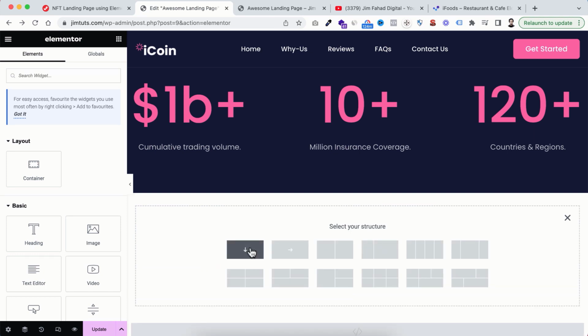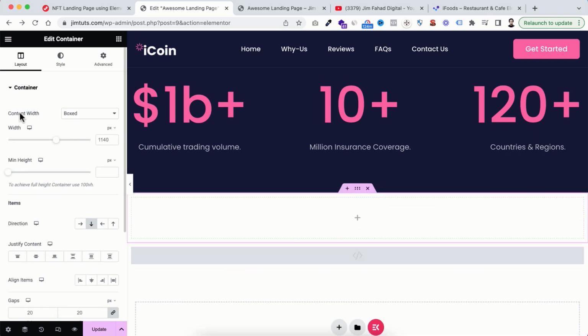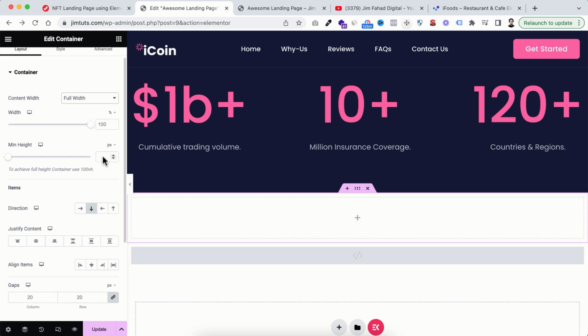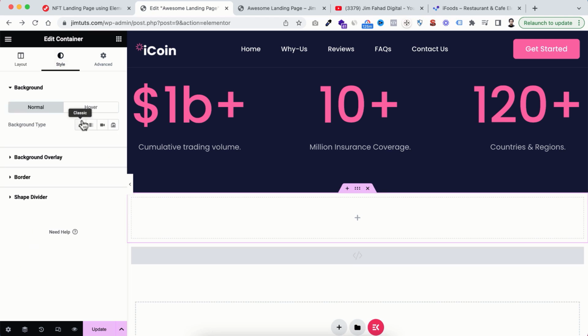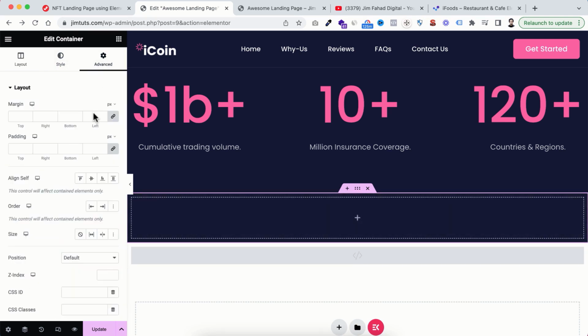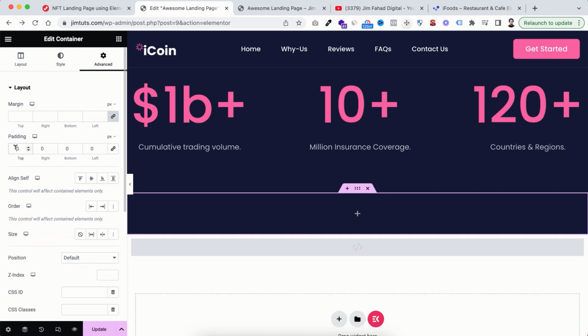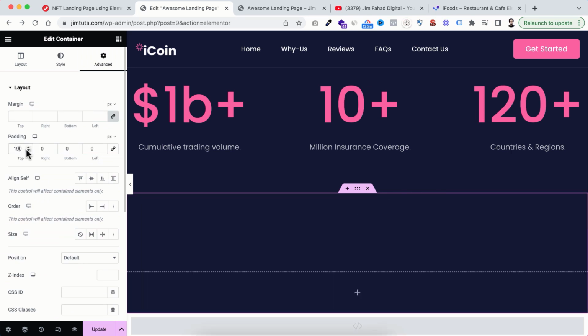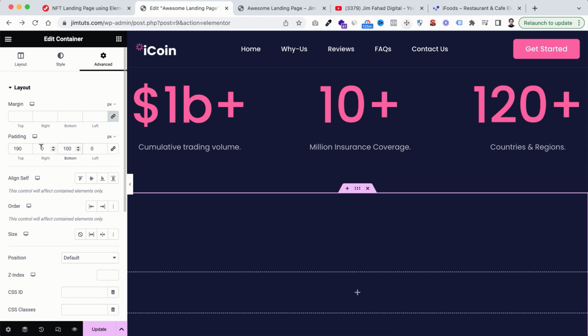I'm taking this first structure. Let's set the content width to full width, and here let's keep it at the default 100% width. Now I just want to give it a background color. So from here, from our global colors, I'm giving it the blue color. Now let's add some padding. From here at the top, let's add 190, and then at the bottom let's add 100 pixels. Also at the left and right, I'm adding 10 pixels of padding.